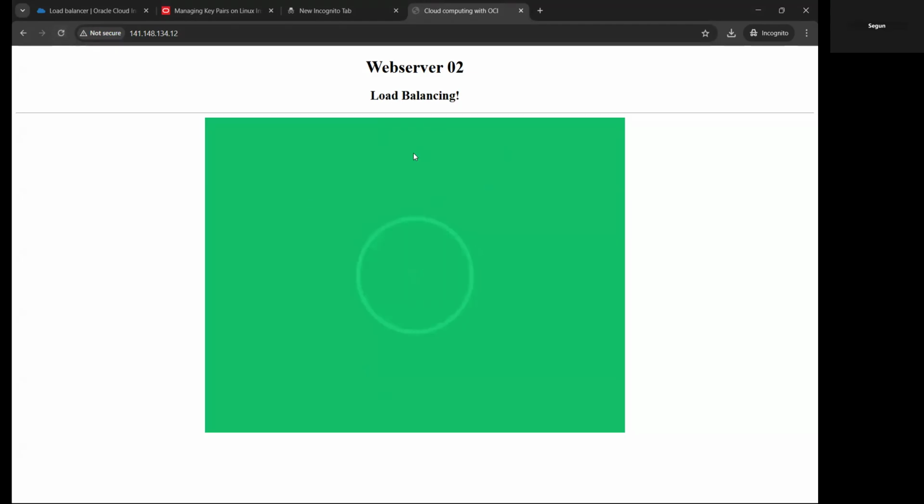Yeah, so it worked. This is the load balancer distributing the traffic between the two web servers. As you can see, you have web server 01, then web server 02. Yeah, that's it.